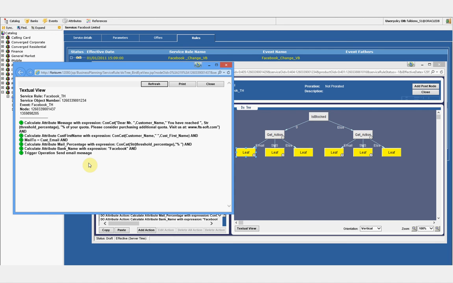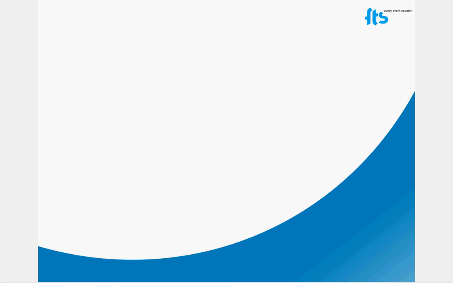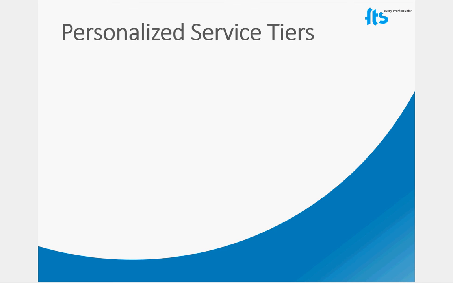Let's view all actions through the textual view. First, the message text is created with the customer-specific information. Customer information is retrieved: his email address, threshold percentage, and the balance name. An email operation is then triggered to send the customer the email with the relevant information. This short example demonstrated an implementation of a personalized service tiers use case using FTS Leap Policy Control.